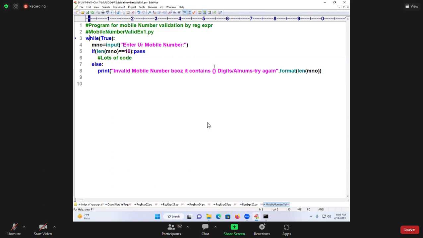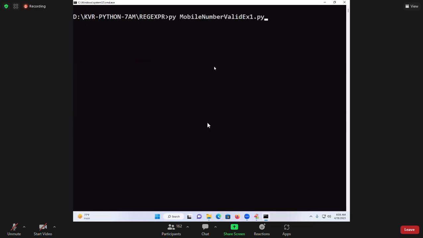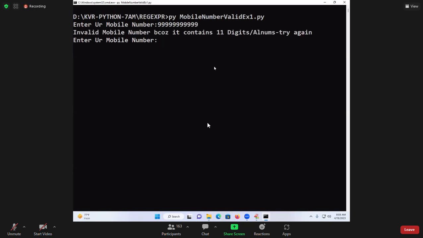One more bracket, okay. So coming back to this execution, PY. See this now. Enter some number here, 9999, some 3 digits, 5 digits. I am writing some more digits here. One more 9 I entered. What is happening? Invalid mobile number, it contains 11 digits. Are you following me?